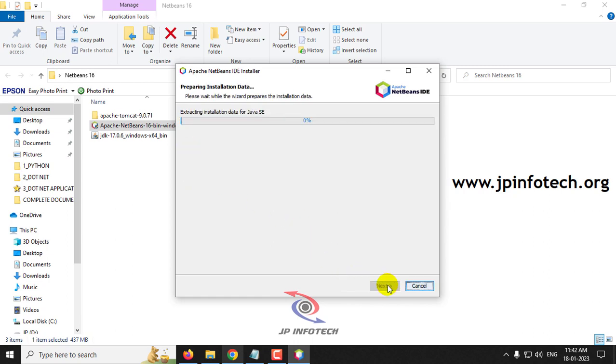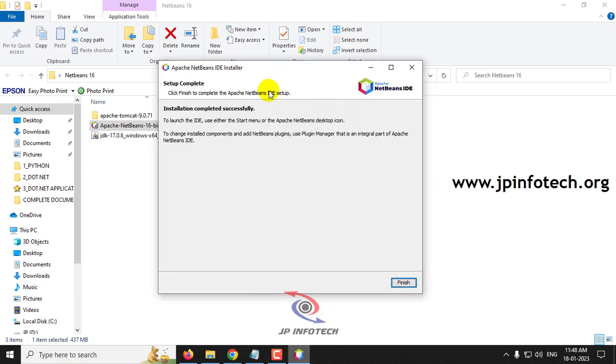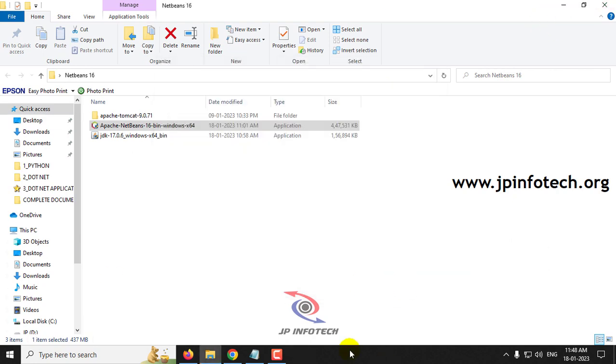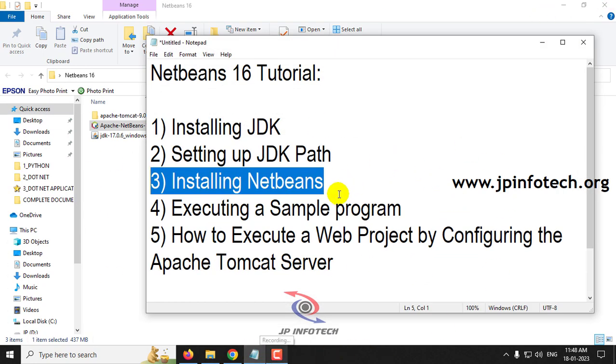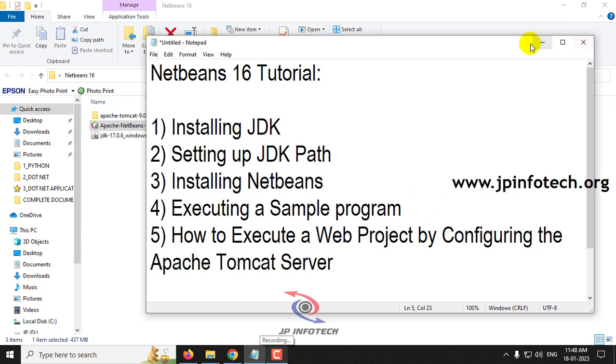So now the installation process has been started. The time taken for this varies according to the system configuration. And now you can see the setup complete message. The installation was completed successfully, and now you can click this finish button. So now we have installed the Netbeans. Now let us execute a sample program.